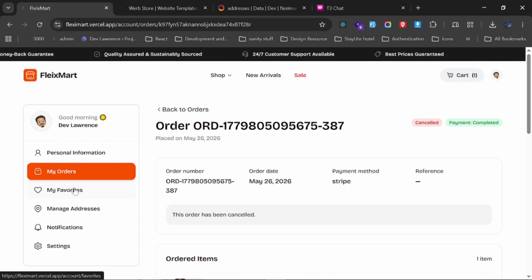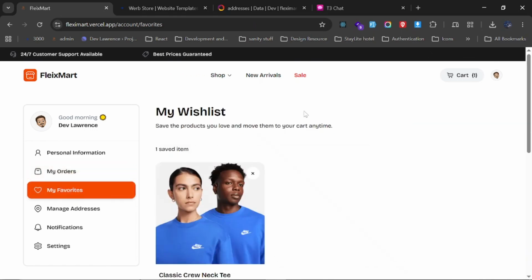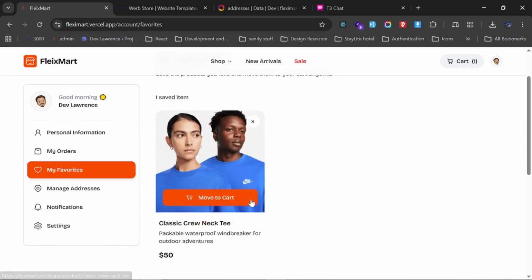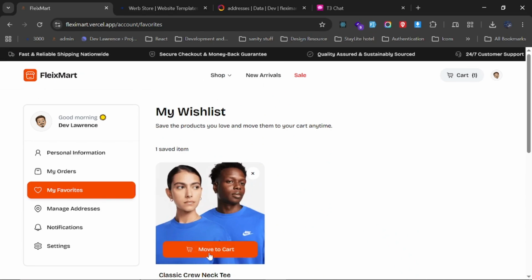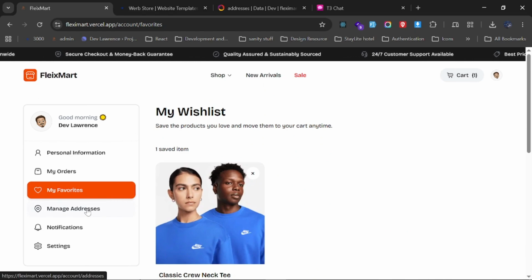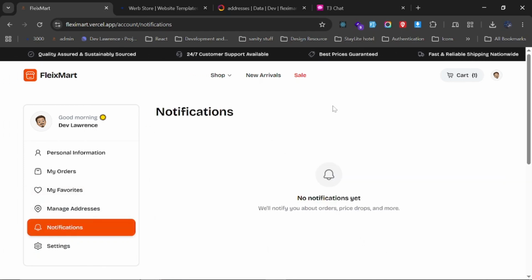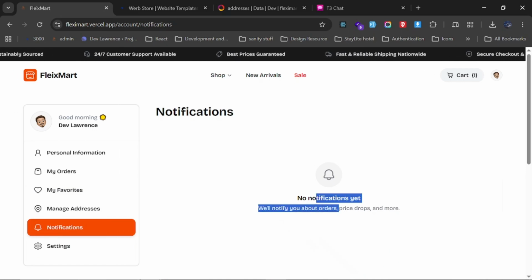So the next one is my favorite page. This was the item we just saved to our wish list, and this is where you can access it. You can also move it to cart from this favorite page. Then we also have manage address and notifications as well. So you can get different notifications based on your orders, if the price drops for a product, and more.